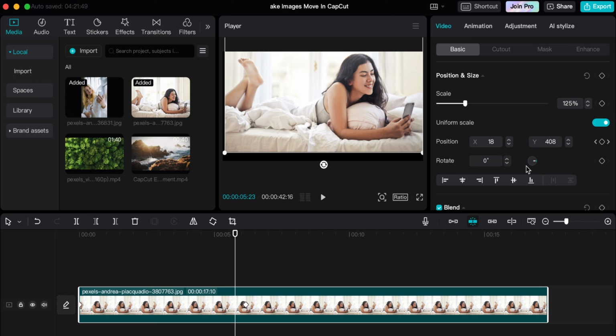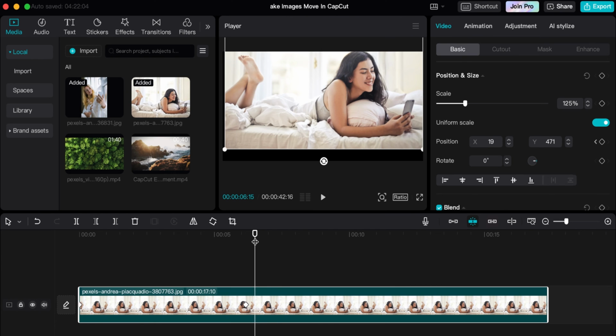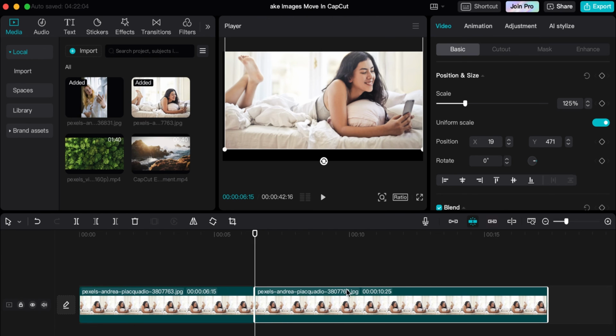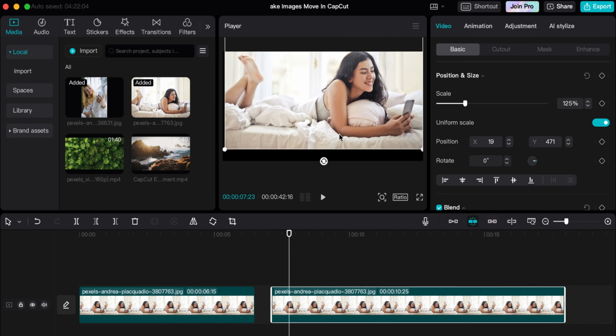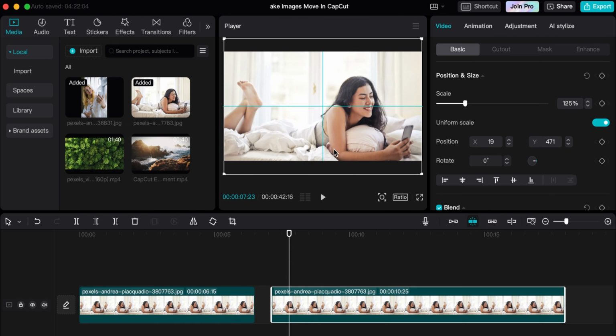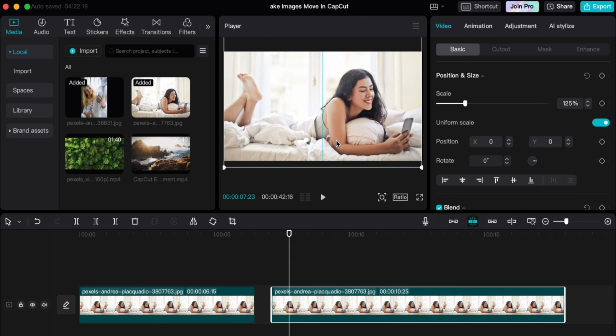You can do that with the rotate option. You can make it rotate. You can even do that with scale and make it zoom in. So let's say you wanted it to zoom in, I'll tell you what we can do. Let's just cut this here. So here's your second image. So now I've got my second image here, okay? And let's get this started like right there.